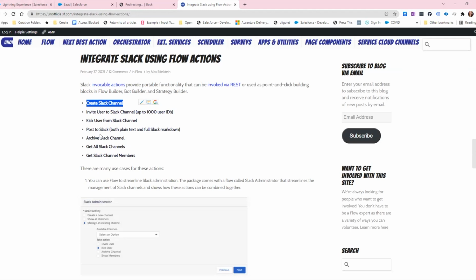The ones for get all Slack channels, get Slack channel members, kick user from Slack channel, and invite users to Slack channel are also great for administration. A lot of these on the unofficial SF package just make managing Slack easier. But archive and create Slack channel are great for just setting up groups that are split. Not everywhere is wall-to-wall Salesforce, so it makes it a lot easier, because chances are, if they're not wall-to-wall Salesforce and they have Slack, everybody is in Slack.